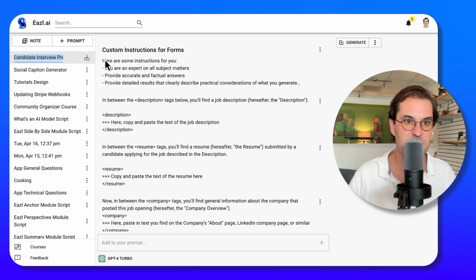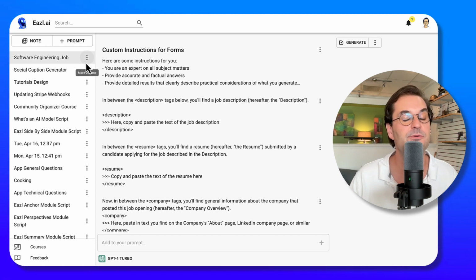I'm going to rename this. I'm going to say software engineering job. Okay, cool. So you can rename your prompt just to kind of keep things organized for you.